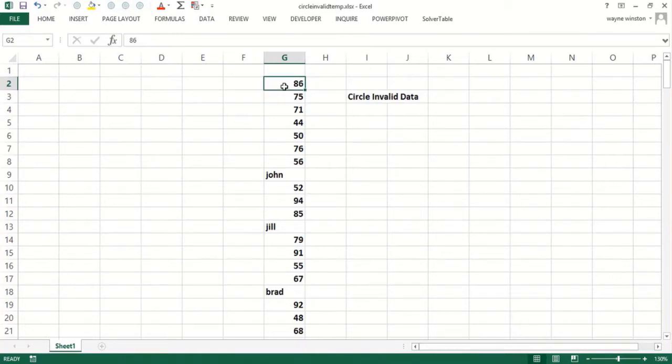So for example, in the file Circle Invalid Data, temp, Circle Invalid temp, basically we've got some numbers and we've got some names. Let's suppose you want everything in that column to be a number. Could you circle everything, particularly if it's a couple 100,000 rows, in red, that is not a number? Okay, well you can set up that criteria from the last video.